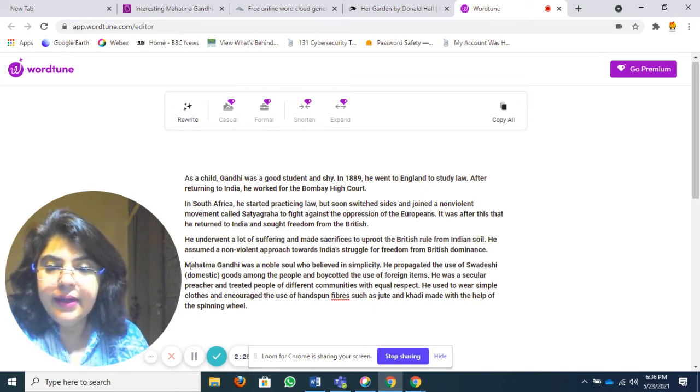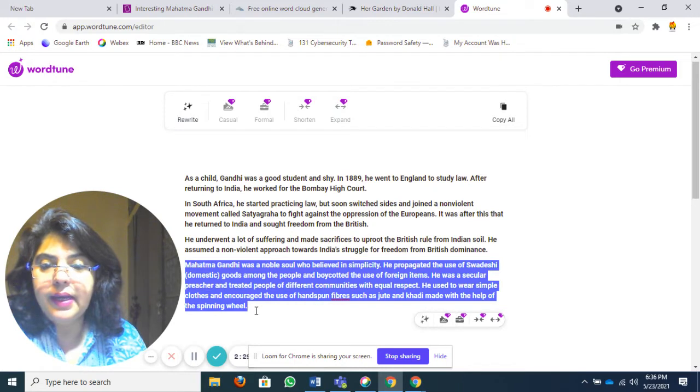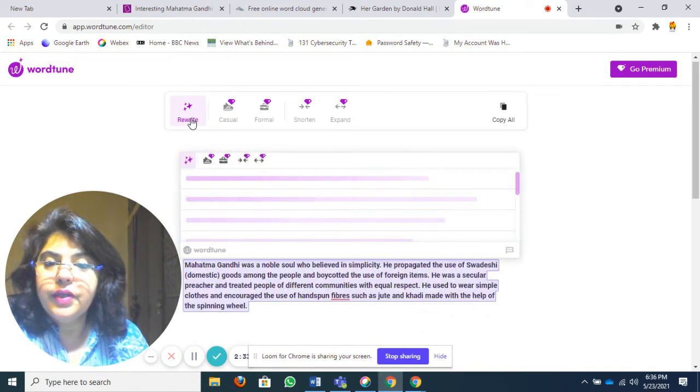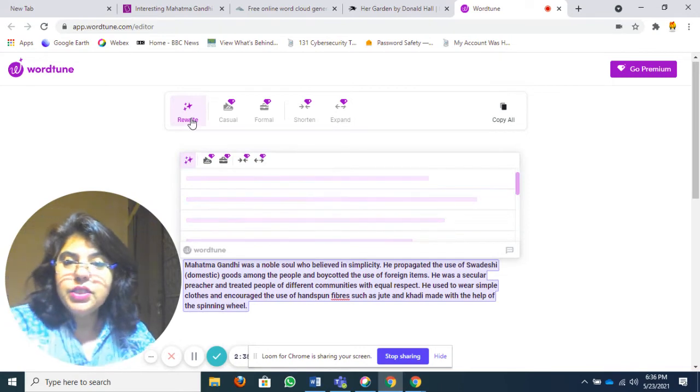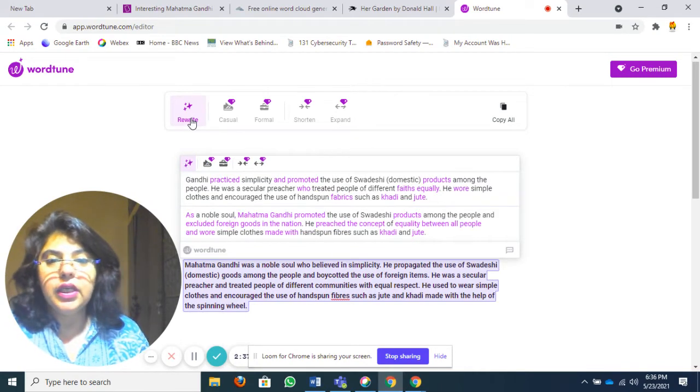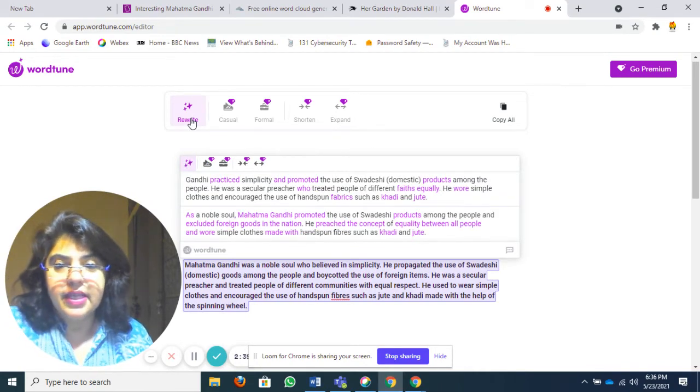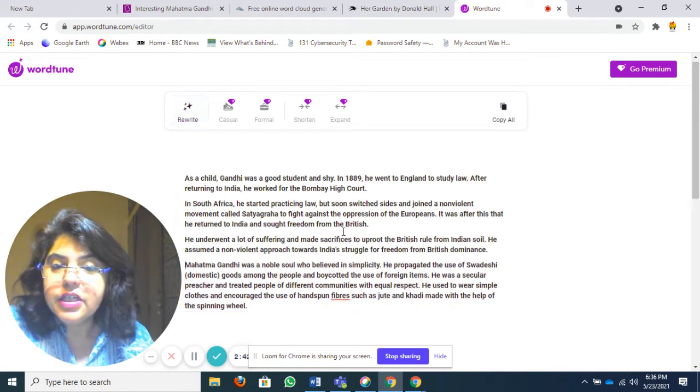And again, I have another paragraph and I am highlighting this again. And I ask Wordtune to rewrite it again. That means you see the essence of the sentence remains the same. The meaning remains the same, but it's only presented differently.